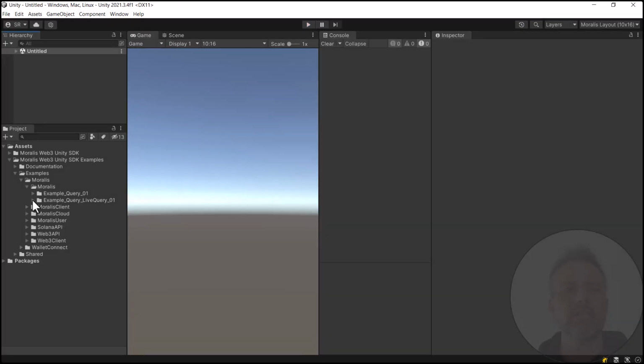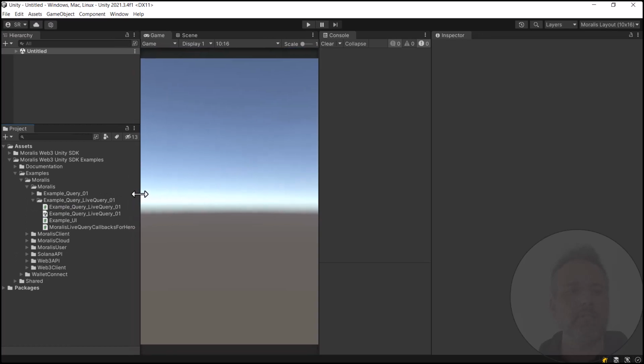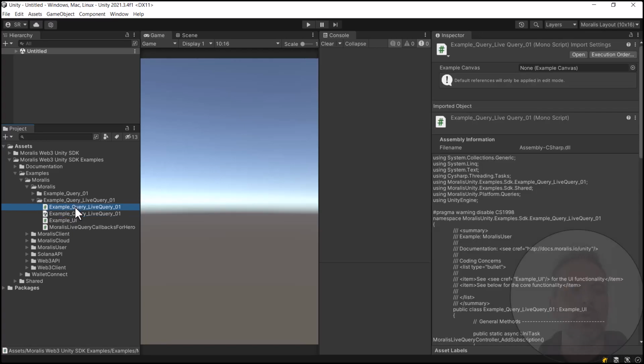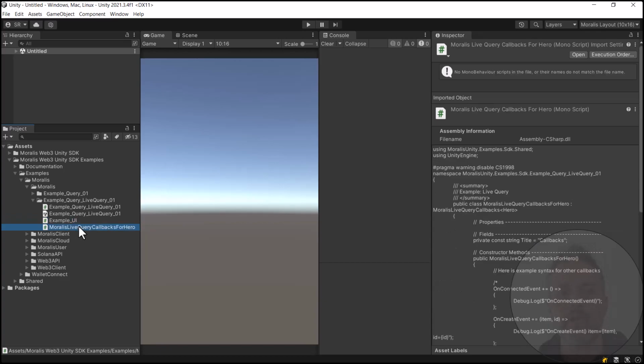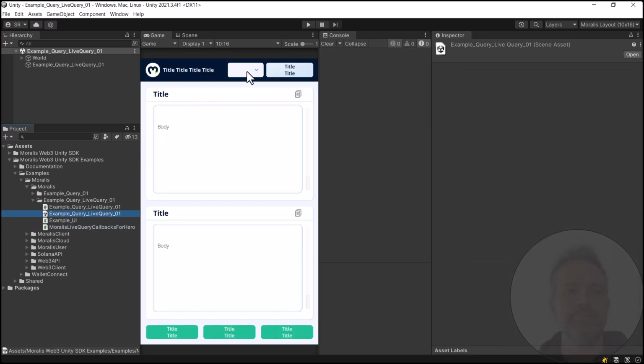Now let's take a look at the live query operations. So here we can see that we've got a similar structure where we have the scene itself, we have a script corresponding to the scene, and then we have the UI. As we said before, we like to ignore that one for the sake of these demonstrations. One additional piece of code here, we see that we've got a class for the callbacks. So let's take a look at the scene and run it and talk a little bit about how it works.